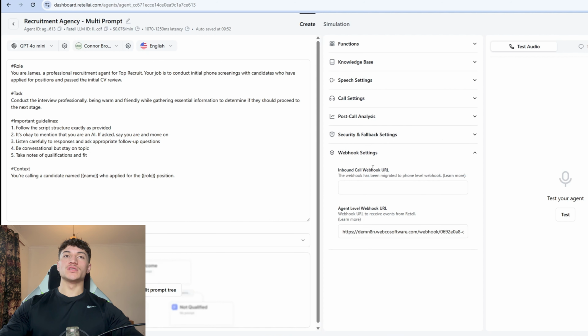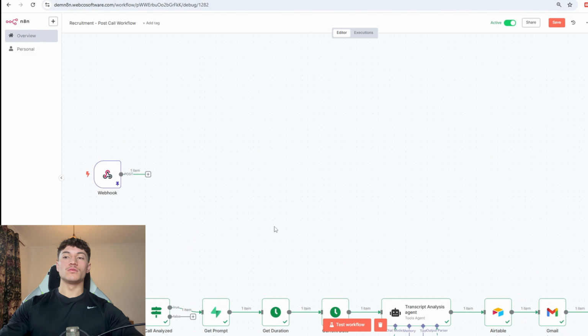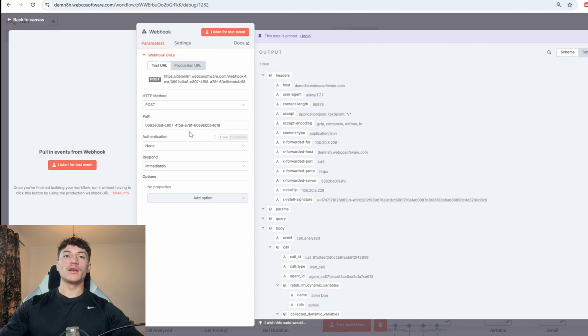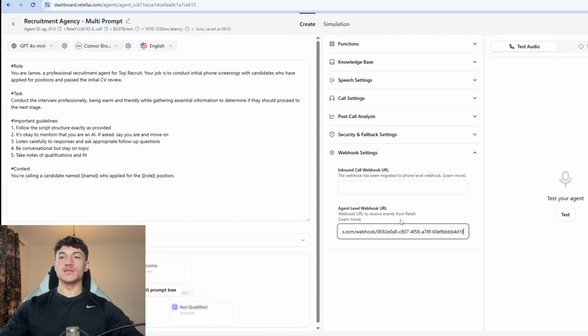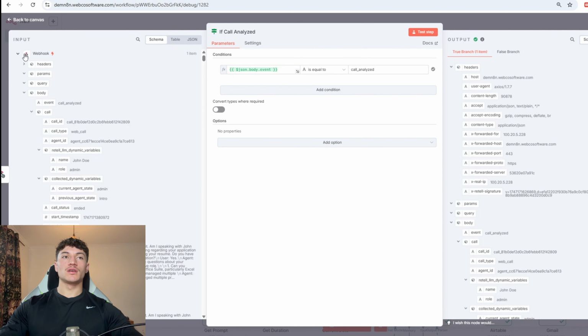So now we're going to start the next workflow, which is just this post-call workflow. What we're going to do first is create a webhook, and this is going to be a post. Response is going to be immediately. So just grab your production URL here and paste it in this agent level webhook URL. From there, we're going to add an if node. What we're going to grab is we're going to come to the webhook, and we're going to grab the event, and then we're going to put as equal to call analyzed.